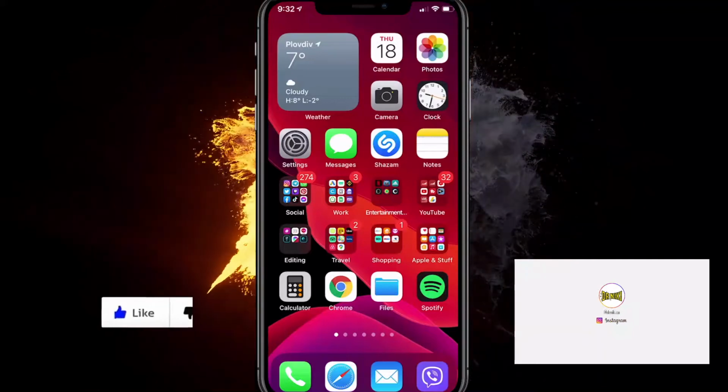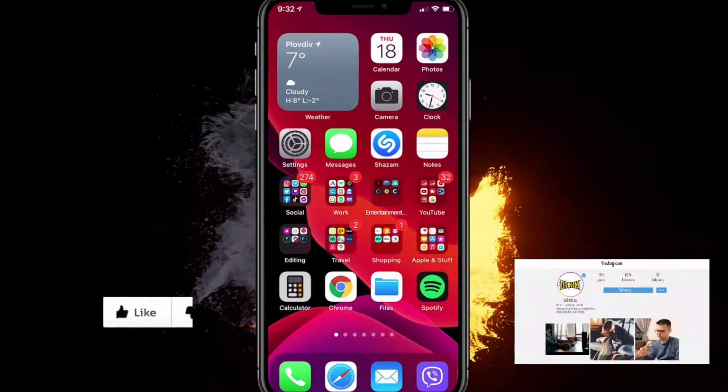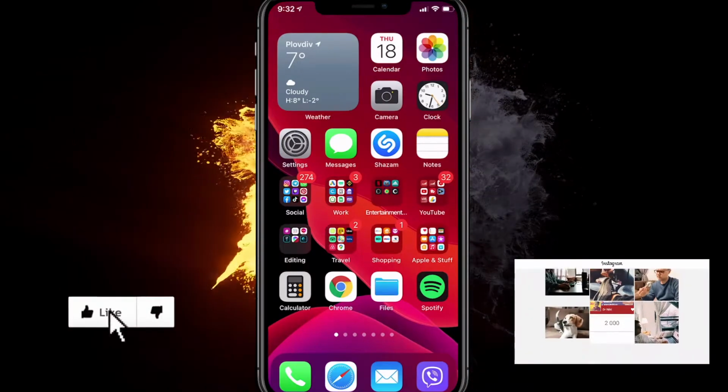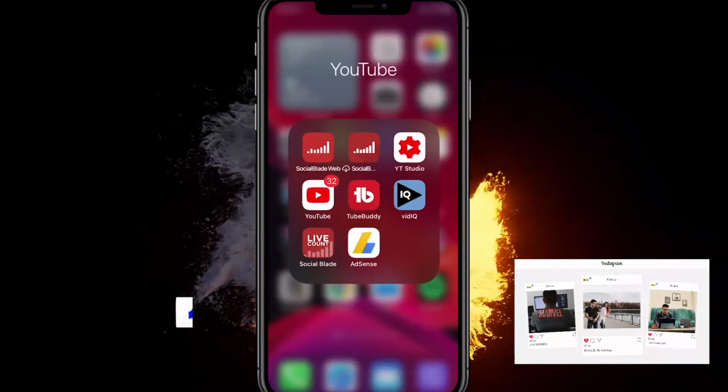Hey, in this video, I will show you how to fix the iOS 14 battery drain issue. It's actually a common issue that people face on any iPhone model. So here is how you fix it.